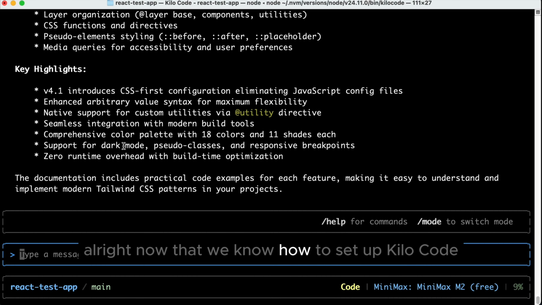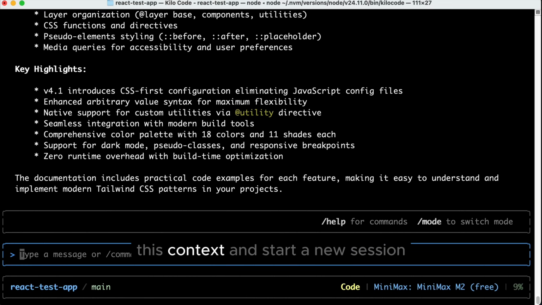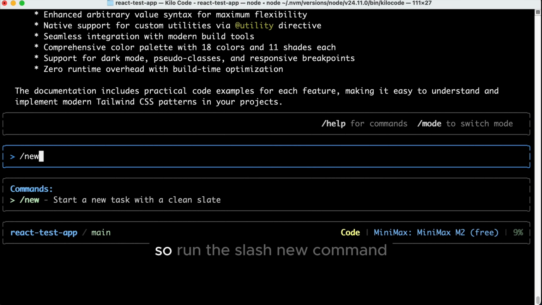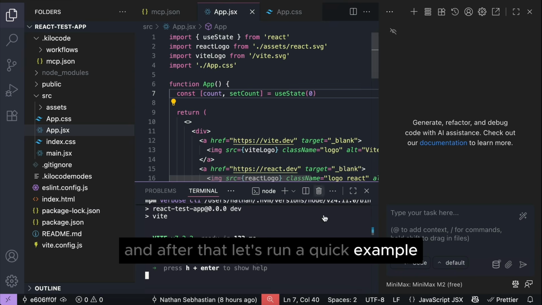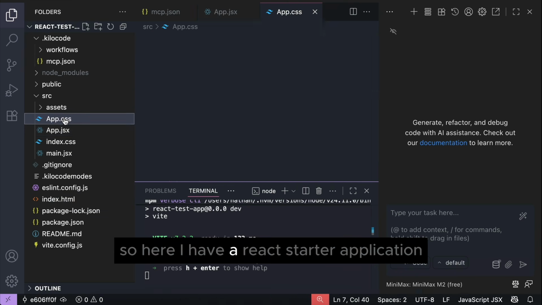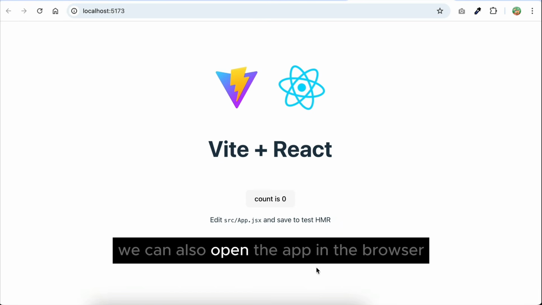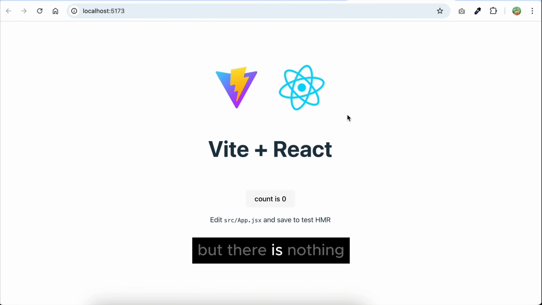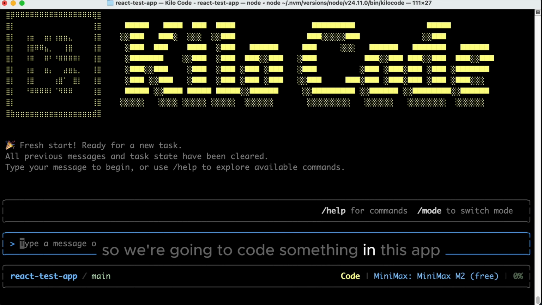Alright, now that we know how to set up Kilo Code, we can start instructing it to work on a code base. First, I want to clear this context and start a new session, so run the /new command. And after that, let's run a quick example. Let me open the project in VS Code first. So here, I have a React starter application generated using Vite. We can also open the app in the browser, but there is nothing interesting here, just the starter page. So we're going to code something in this app.